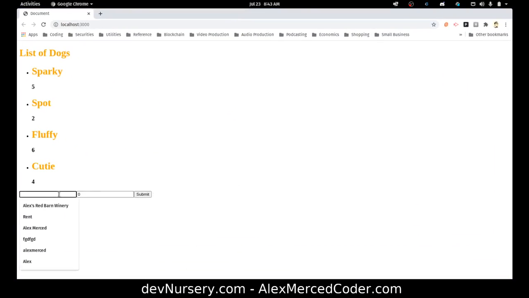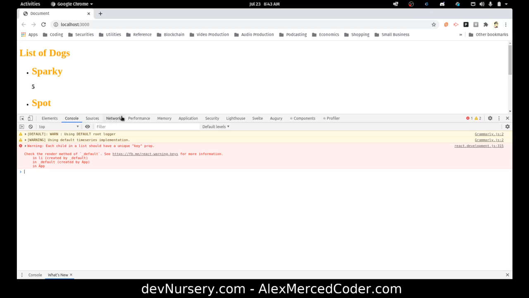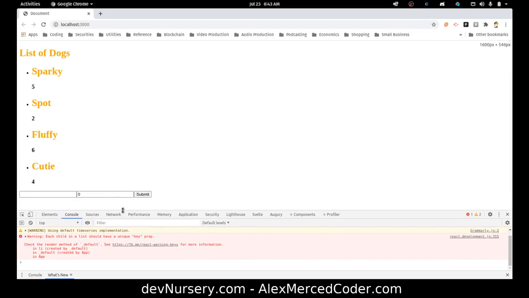Let's try it out. I want to actually open up the inspector first, just to make sure that if we see any errors, we see them. Okay, so let's see here. Let's make a dog name Snuffles. And it's 3 years old. I hit submit.